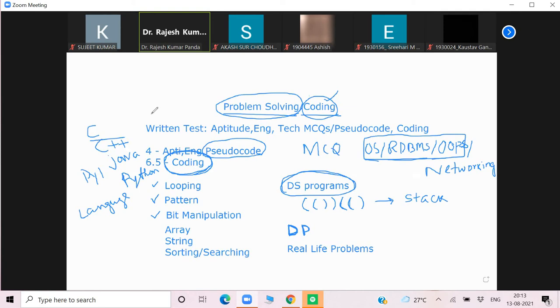And that implementation will also vary. For example, implementation of stack using linked list and implementation of stack using array will be different, is it not? And implementation of stack in Java and implementation of stack in C will also be different. Okay, just an example I'm giving here, one small example. Let me clear it first.